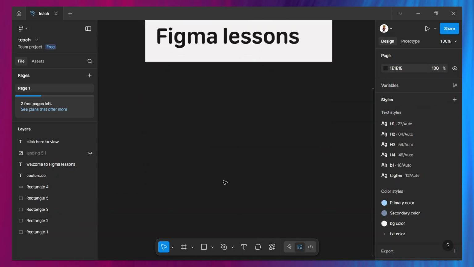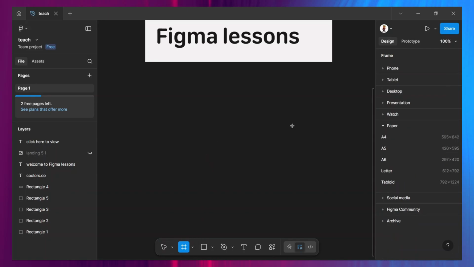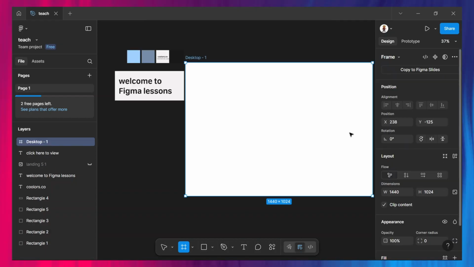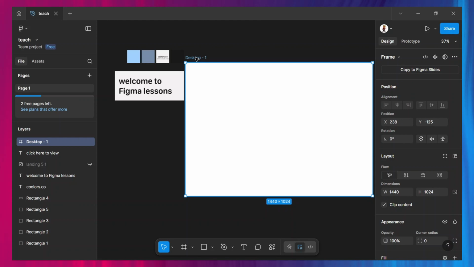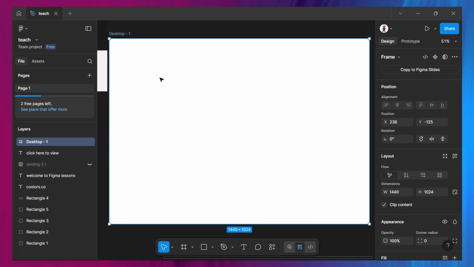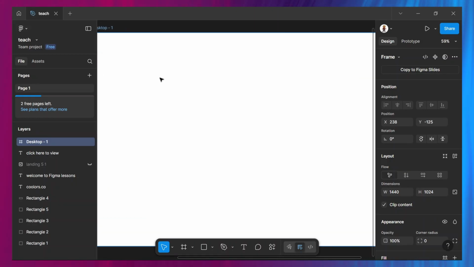First of all, we're just going to hit the F key on our keyboard, or you can go down here and select your frame. So I'll hit the F key on my keyboard and choose a desktop frame. I'll click desktop and press Shift plus 2 to zoom into the selected one. I can still zoom in more.